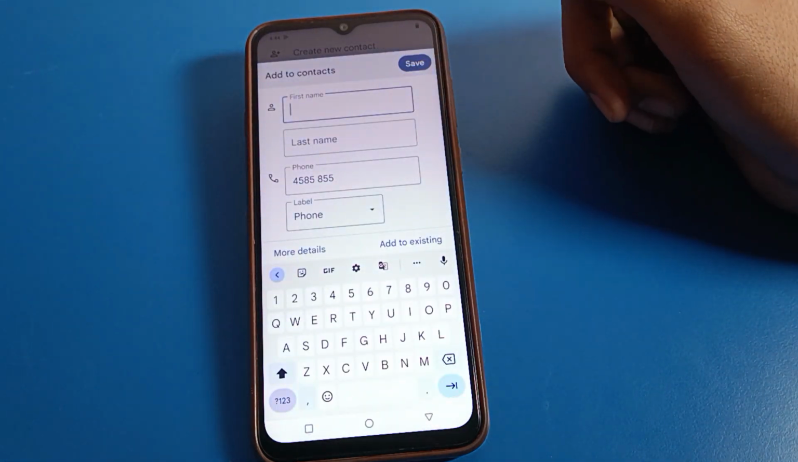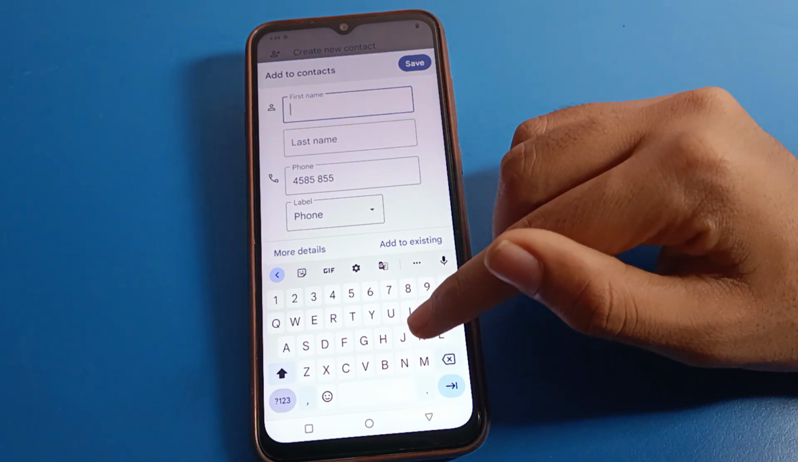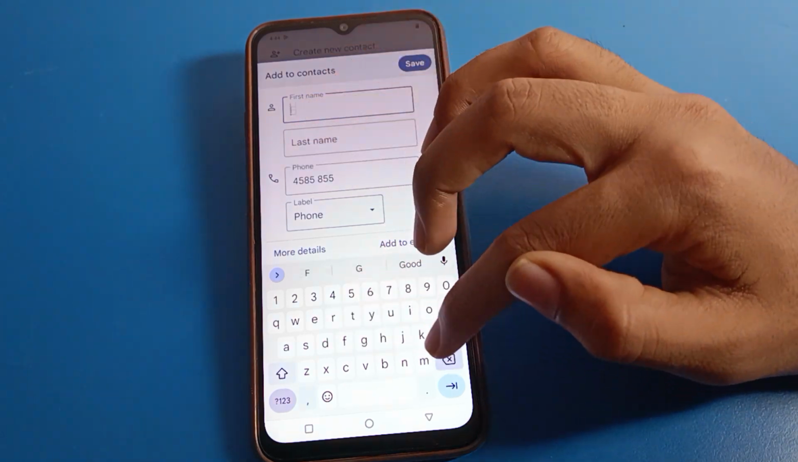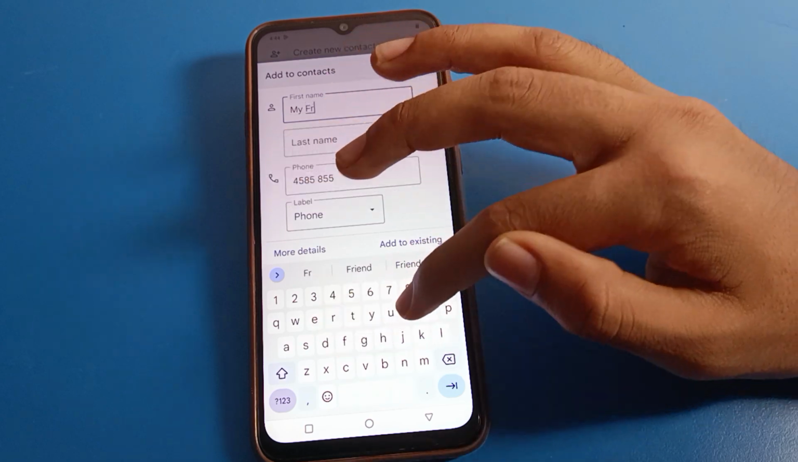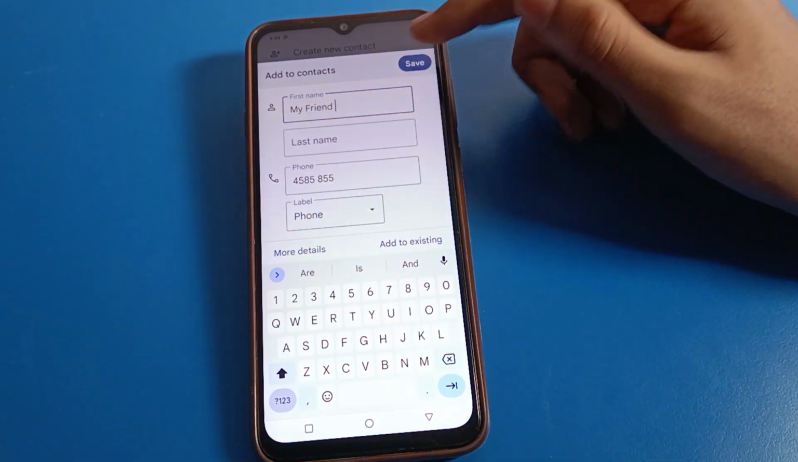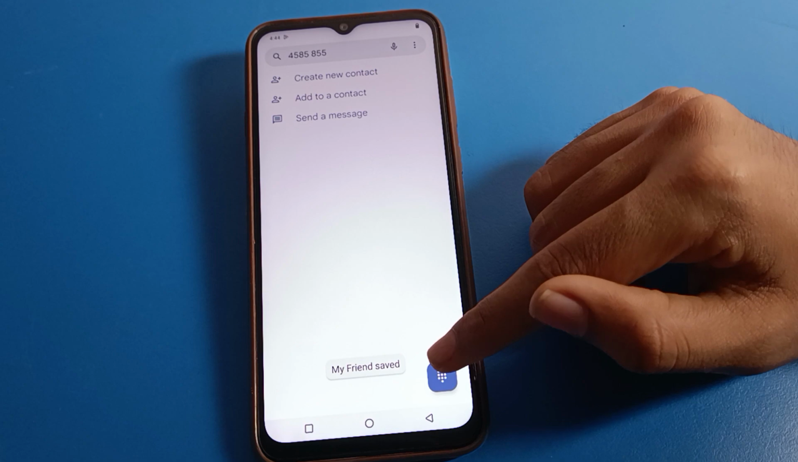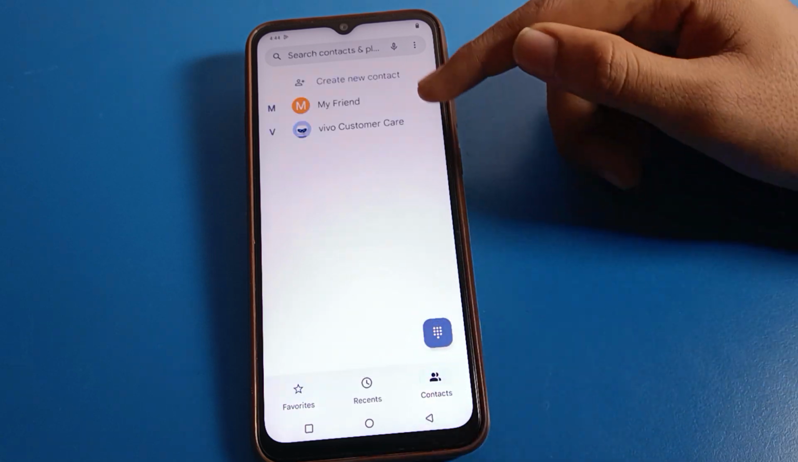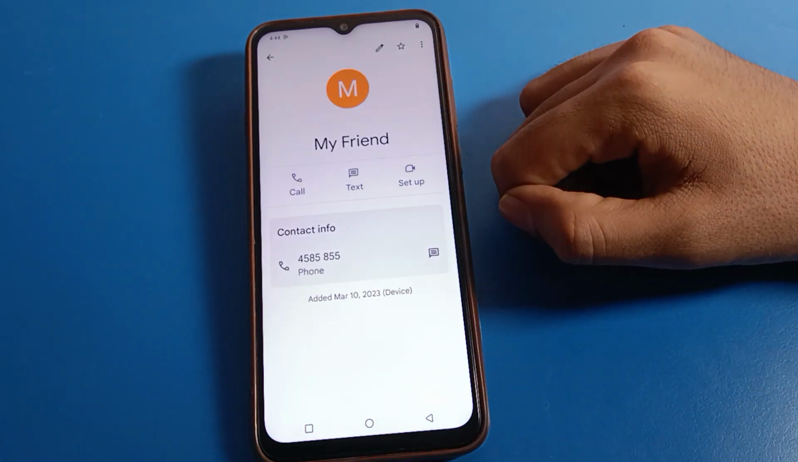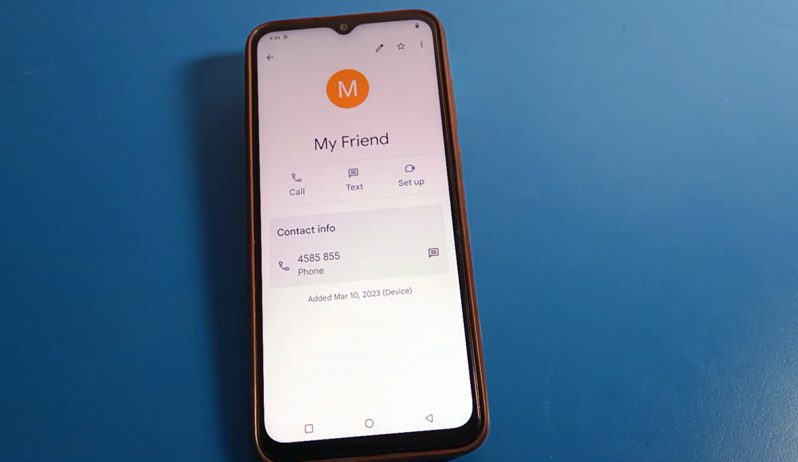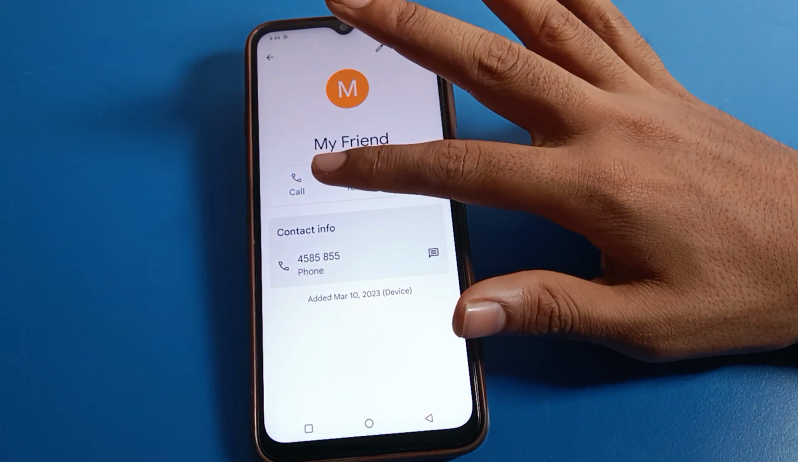So you can enter your friend's name or your name. I will enter my friend, and I will save this number. After saving the number, friends click on contact and you can check the contact number. And if you want to call, you can call.